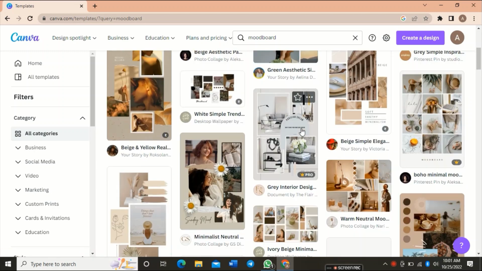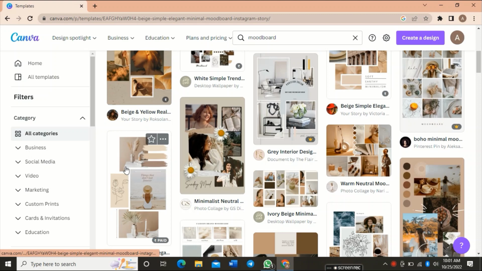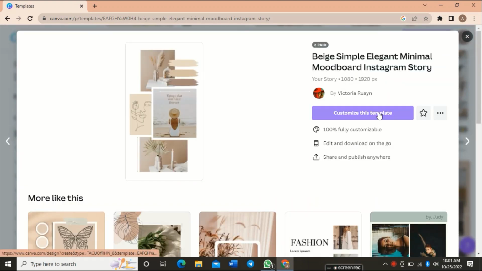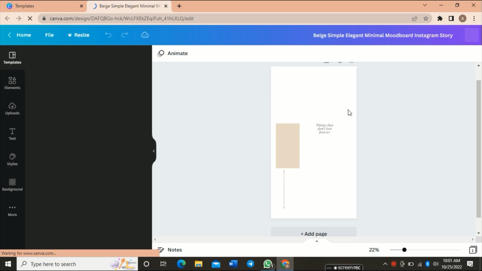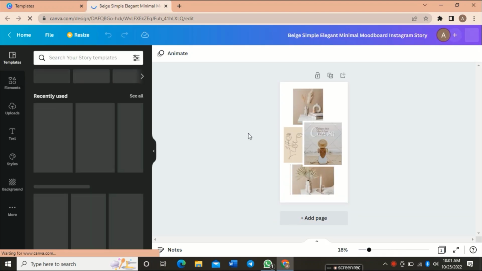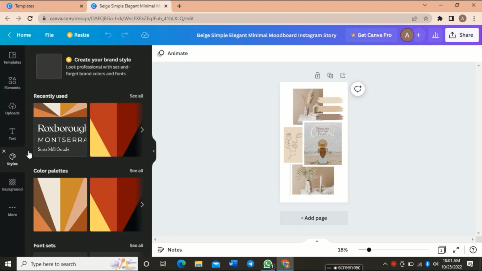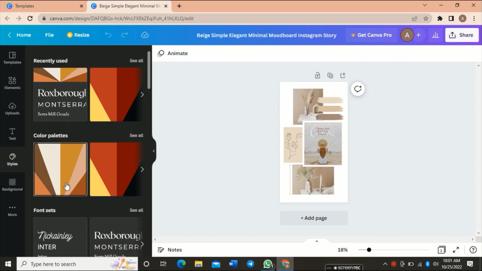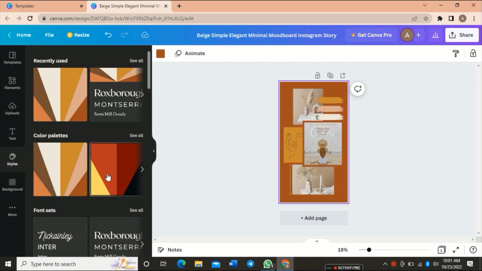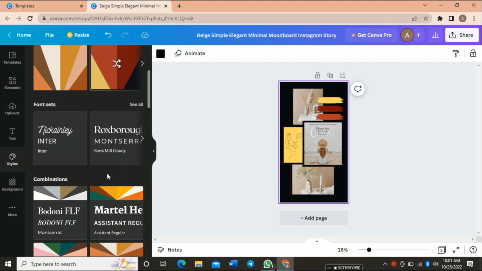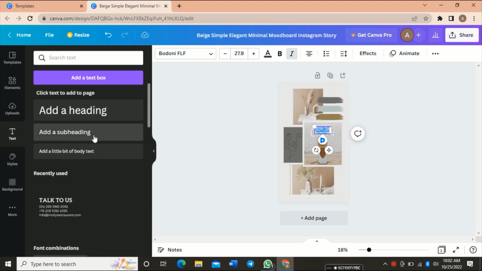You can select any template from these thousands of beautiful templates. Click on Customize. As you have clicked on the customize option, now here you can change the style or font of the template. You can also edit or add your customized text and change the style or the font.